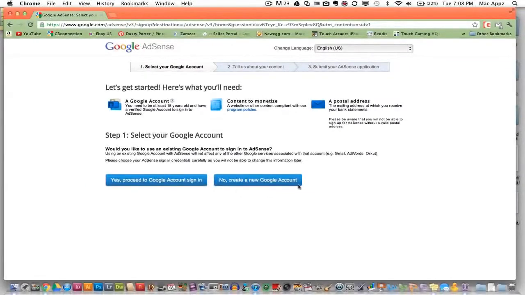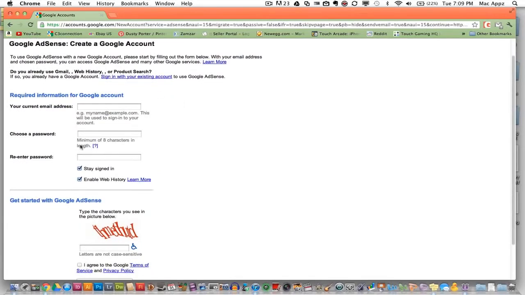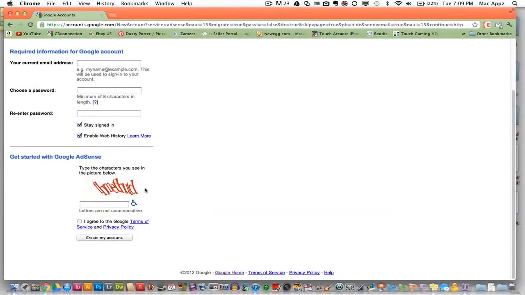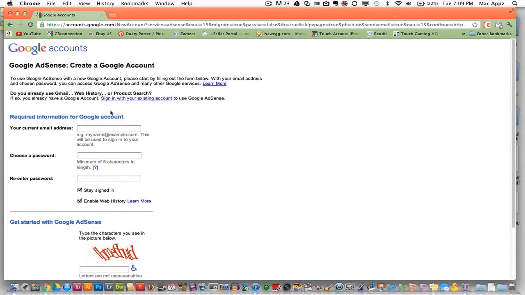Once you do that, you'll go through the steps here. It'll say yes, proceed to Google account sign in if you have a Google account. If you do not have a Google account, you can go to no, create a new Google account. What you will need to do then is go to your current email address, choose your password, re-enter the password, and then type in the little verification code here and create your account. I'm not going to go through that now because I already have a Google AdSense account.